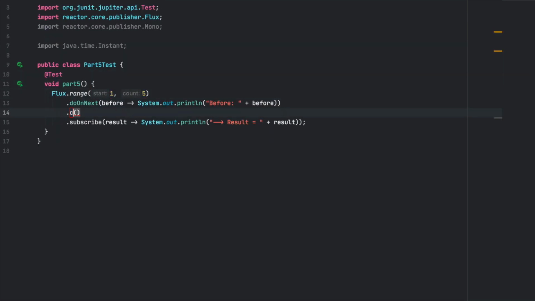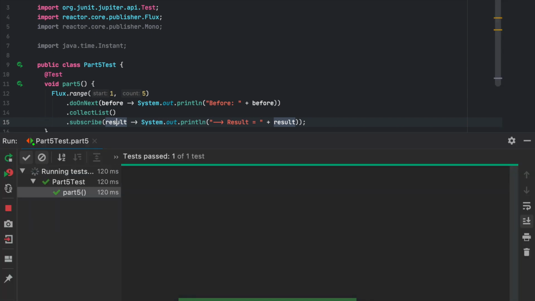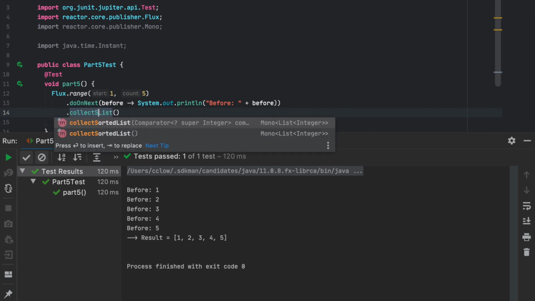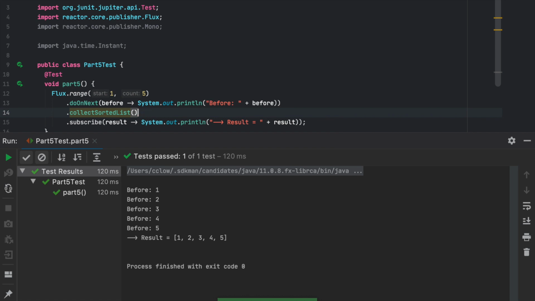Next, let's look at the collect family of operators, starting with collectList. The collectList operator collects a data sequence into a list of the elements. The collectSortedList operator does the same thing in collecting the data elements into a list, but it also sorts it in the natural order. Let's change the source of the flux so that we start with something that's not already sorted and we can see the effect of the sorting.